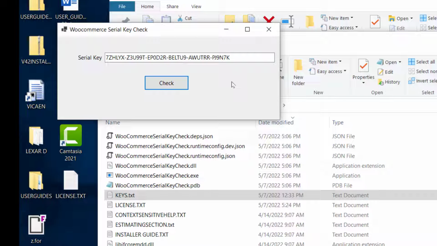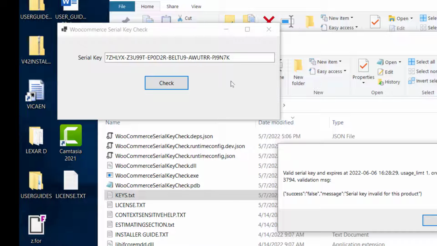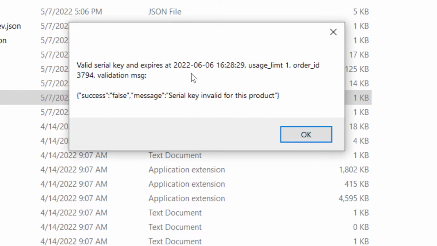And here we go. Takes a second. The serial key expires, well, we'll have to fix that because it's not supposed to expire until 2050 or something like that. Here's your order ID, success, serial key invalid for this product. That's a rejection.